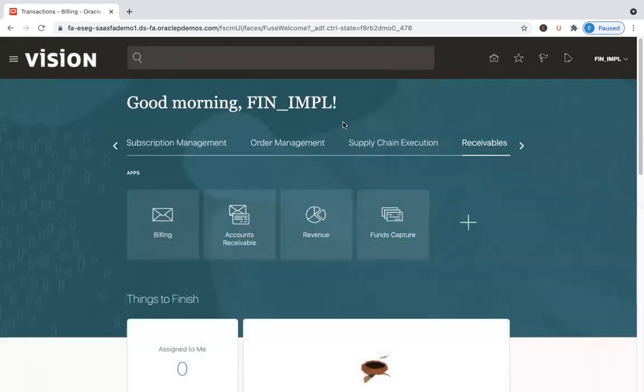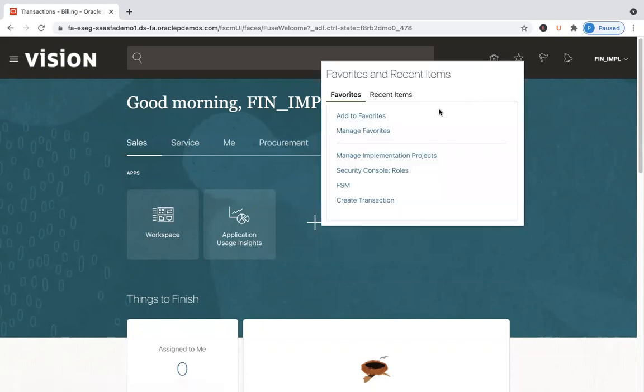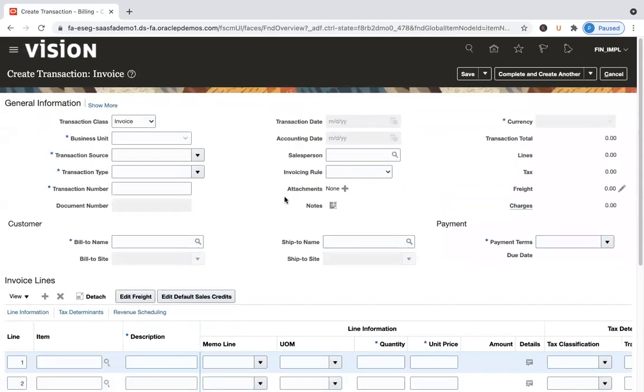Once I bookmark it and mark it as favorites, the next time I log in, I'll be on this screen initially. I don't have to go into receivables and billing and click on create transactions. I could just click on this and click on create transaction. That would launch the create transaction page for me. So this would save tons of time, especially if you are an end user.